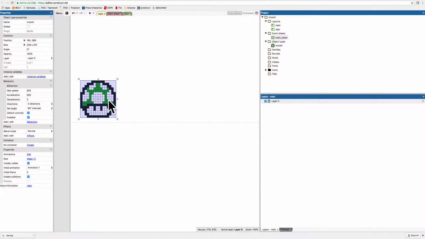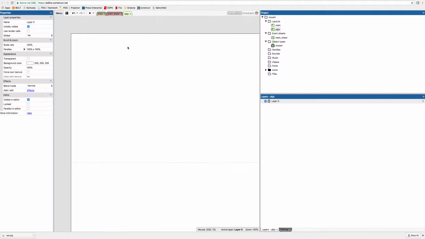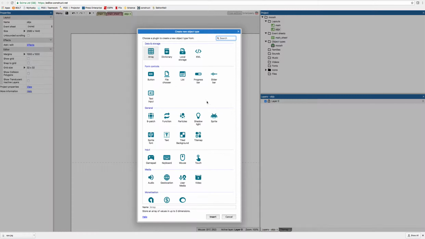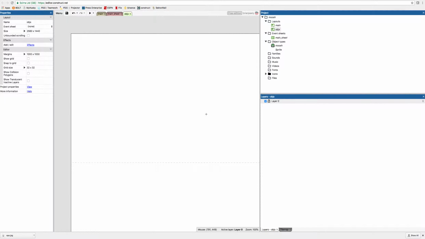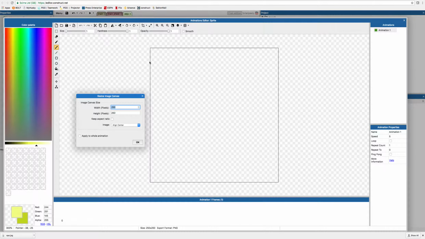Next up, I know I want this little bugger to shoot something, so I'm going to go over here to objects because that's going to be my library, right? So I click on objects at the top. I'm just going to go ahead and click on sprite here. This time I want to make it a lot smaller than I did before, so I'm just going to say aspect ratio, keep, and I'm going to say 100, 100, and we're okay.